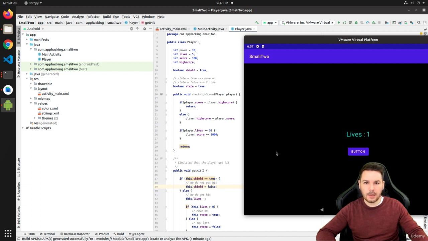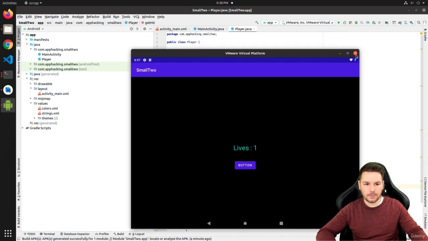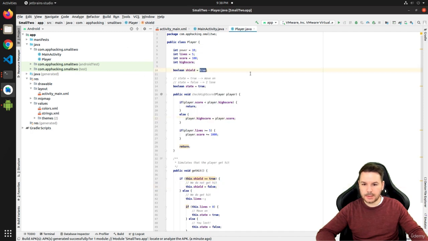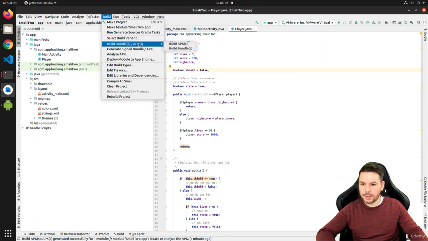All right, let's do a quick check if it's really correct. So let's close this one over here. Okay, and now let's remove this shield. We build it once again.